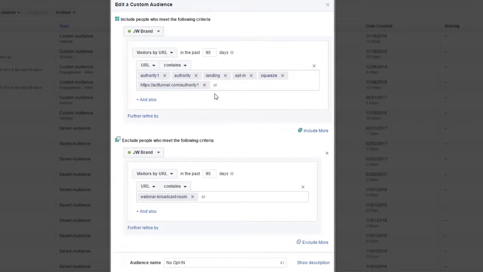So you're telling Facebook, anyone who's hit a page that has one of these words in the URL, I want them on this list. Then we further refine it by saying, however, if they've actually showed up to the webinar, or to a confirmation page, or they've seen a sales video, I don't want them on the list, because this is going to be an audience for remarketing to people who haven't seen your offer, or seen the product page or the checkout page.